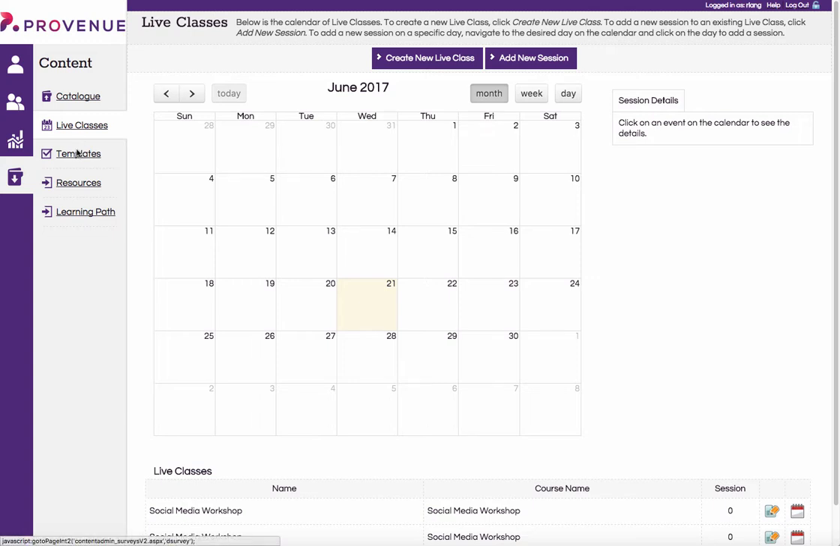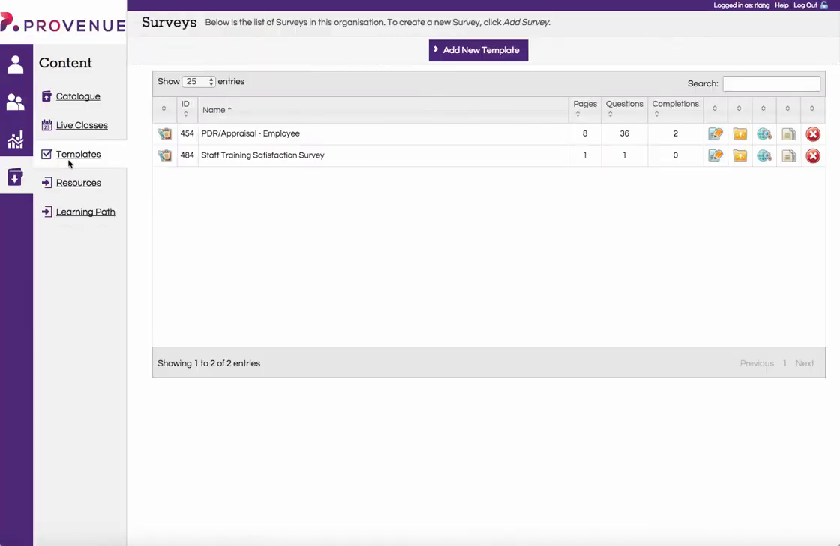Next up is our templates tab, and this is probably one of the most versatile tools that we actually have within ProVenue, simply because you will use it in a number of different ways, basically due to its nature and flexibility. And in this instance, we're using it to create a survey, but it's also used to create the appraisal templates, the audits, and the inspections.